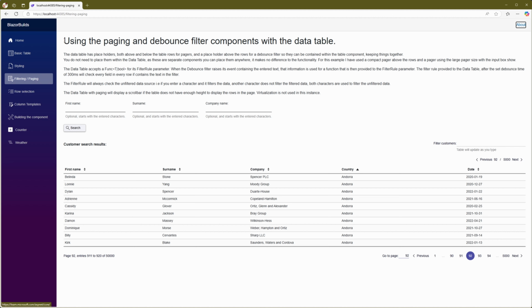While we have the pages and filters, let's turn on the free screen reader NVDA and listen to what it sees. Speech mode beeps. Speech mode talk. Document. First name, edit optional, starts with the entered characters. Blank P, A, U, L. Surname, edit optional, and starts with the entered characters. Blank C. Company name, edit optional, and starts with the entered characters. Blank. Search button.